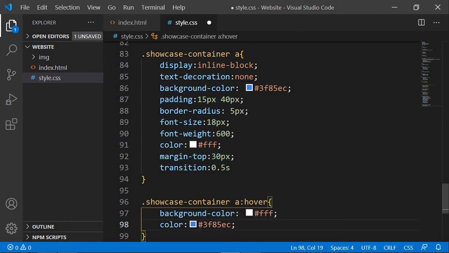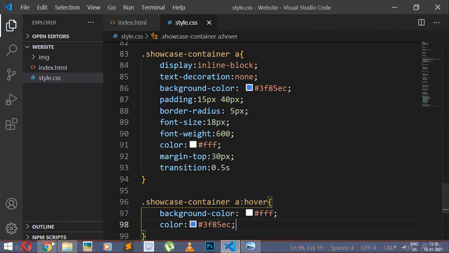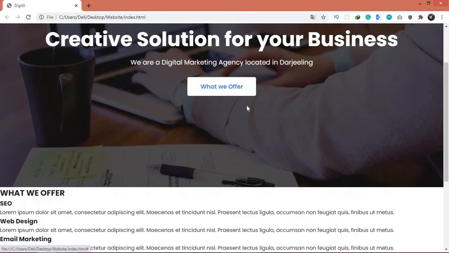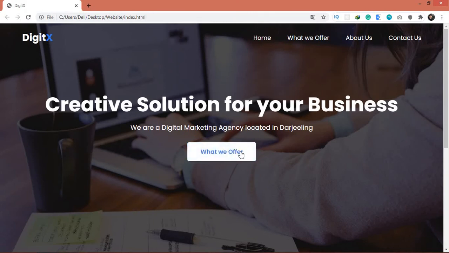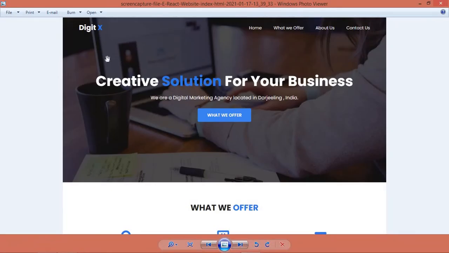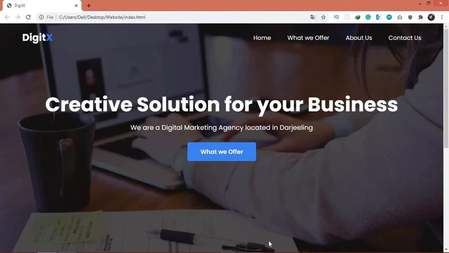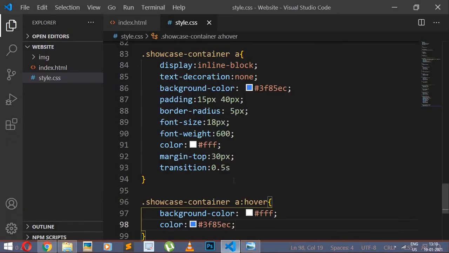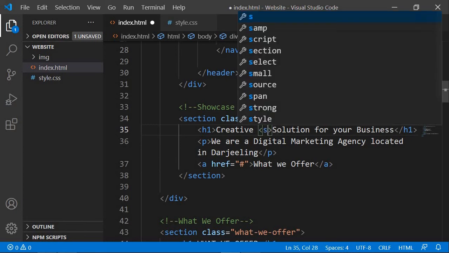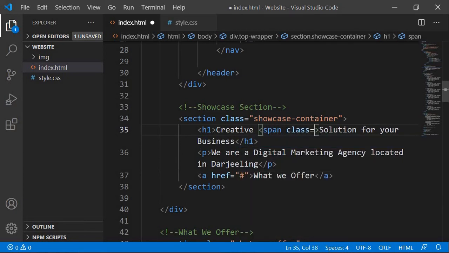Alright, let's save that up, and now let's look at our site. There you go. Right, and when you hover onto it, you have that white background and the blue text. Now in our real site, the solution part is blue, just like in our logo. So what I'm going to do is do the same thing that we did with our logo, which is enclose this inside a span tag and change the class to blue text.